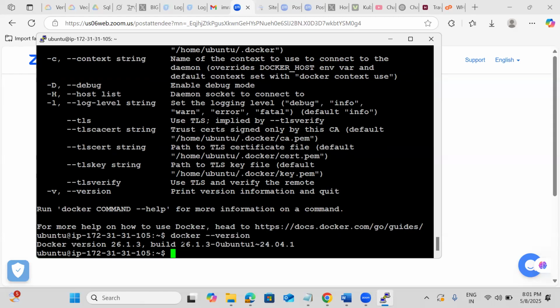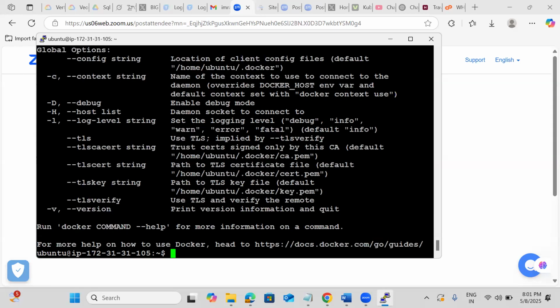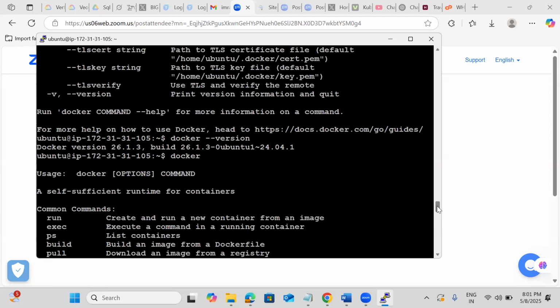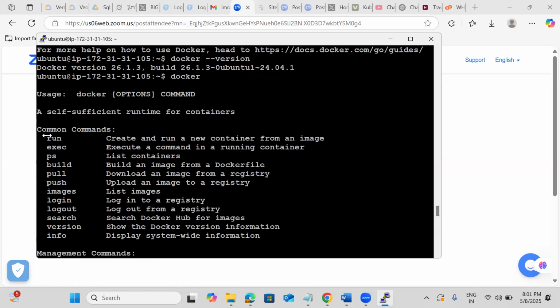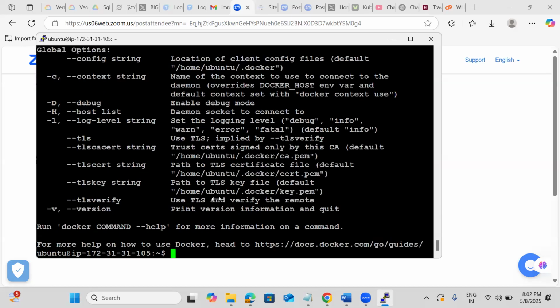So if you type docker, we have a lot of commands right here. Just try to go through each and every command: run, exec, ps, build, pull, push, images. In our daily life, we are going to use most of these commands.